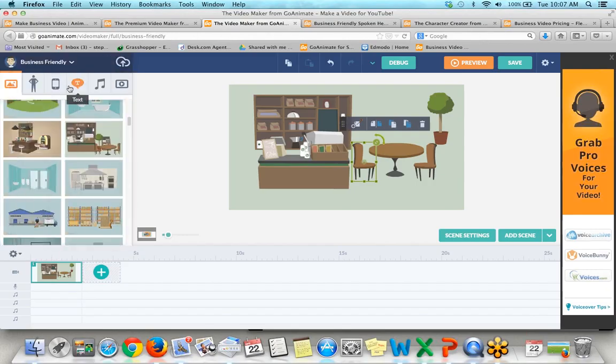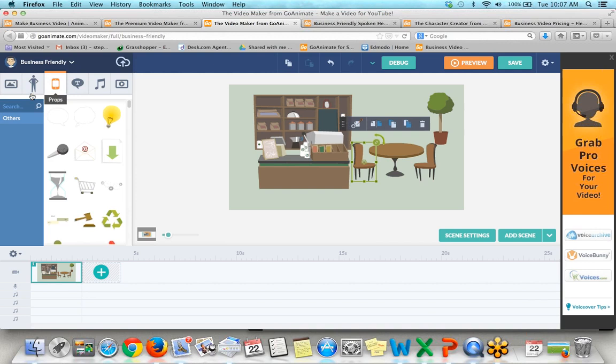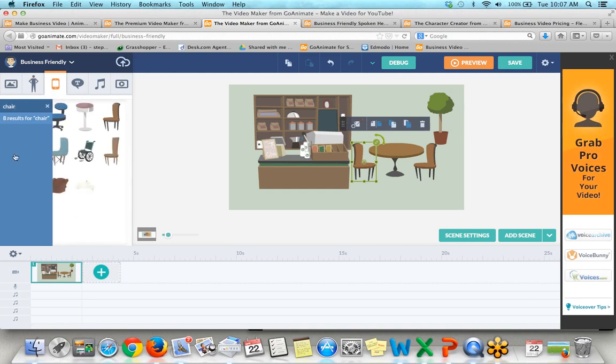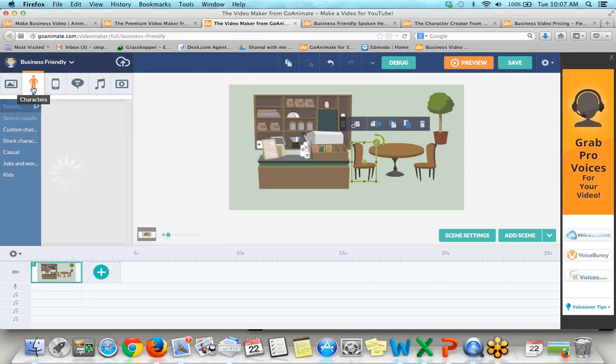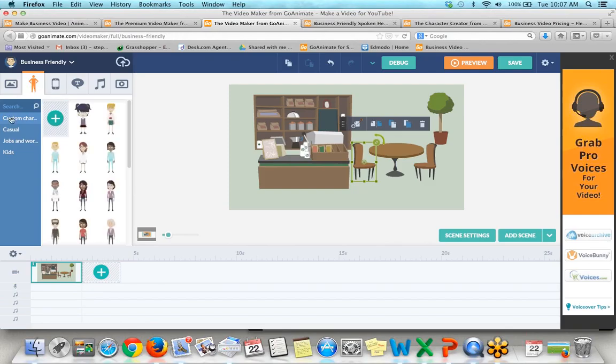I can also add other things to my backgrounds as well in the props menu. So if I wanted to put an additional chair in here, I can search for chair and I can add more chairs easily. We have a lot of characters to choose from. If you are looking for something that we don't quite have on our site, you are welcome to create your own characters as well. And we also have a lot of characters from different workplaces.